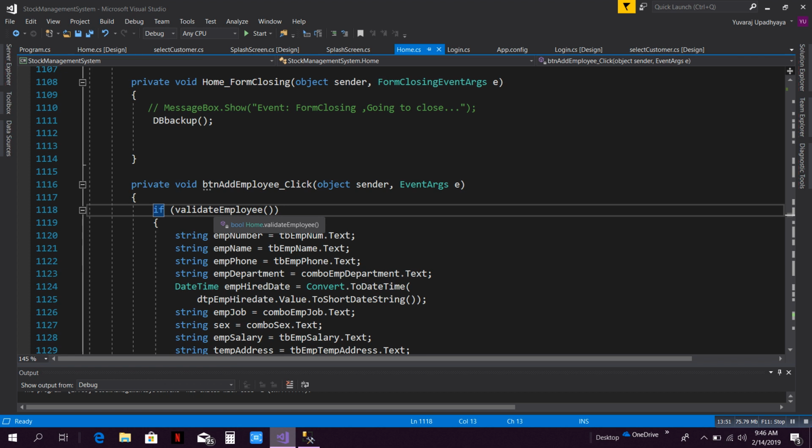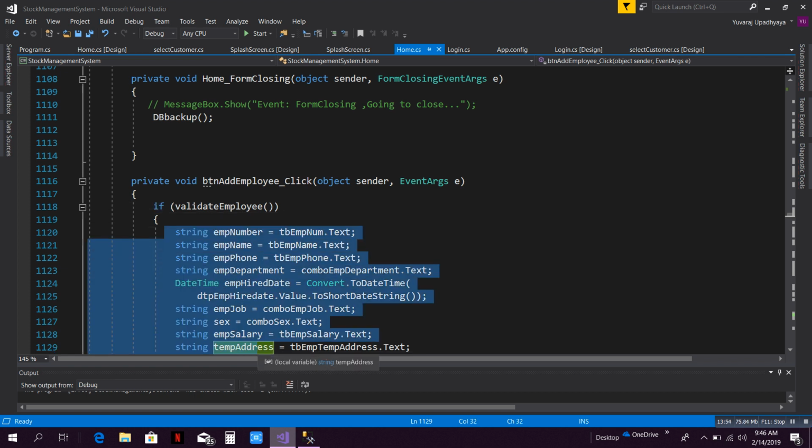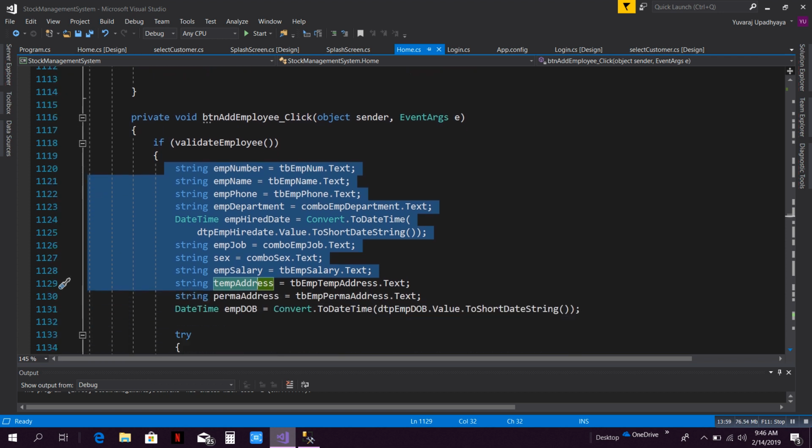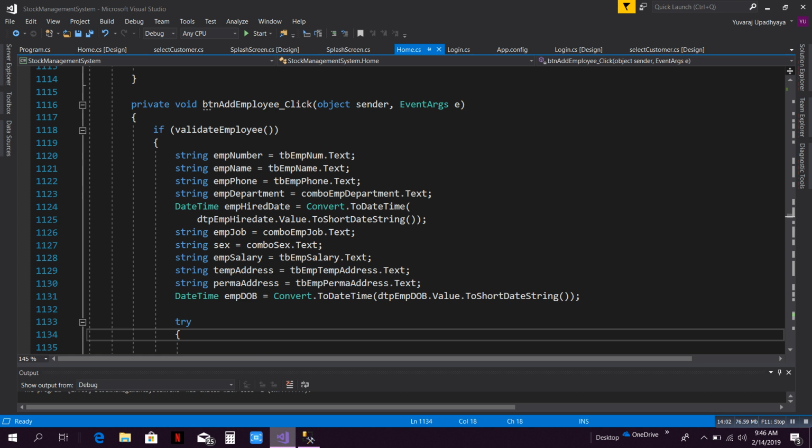Okay, and then we will take the employee number from the tbempnum text box, similarly the emp name from the tbempname text box, and similarly we will take other values also. And for employee hire date, we will take the hire date from the DTP, that is the date time picker, emp hire date dot value dot ToShortDateString. It will convert that date time to a short date string, and will convert that short date string to a date time, that is in the format which it accepts.